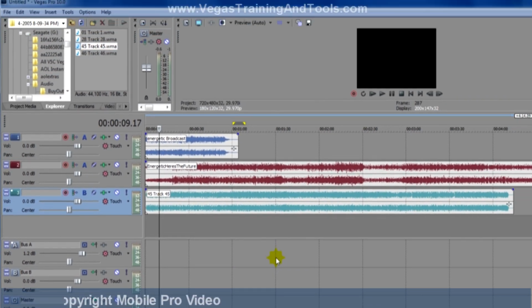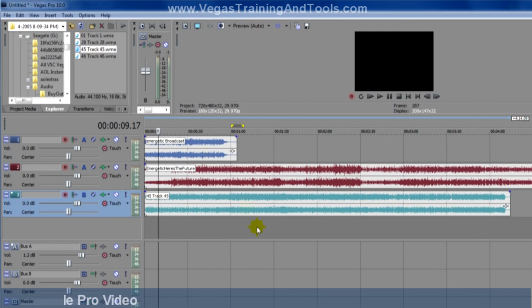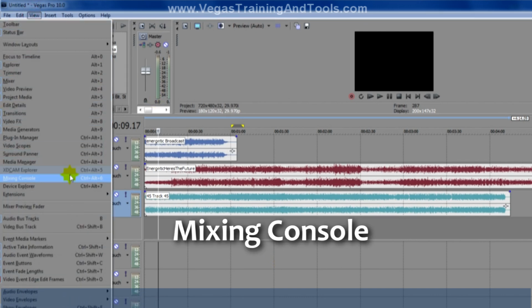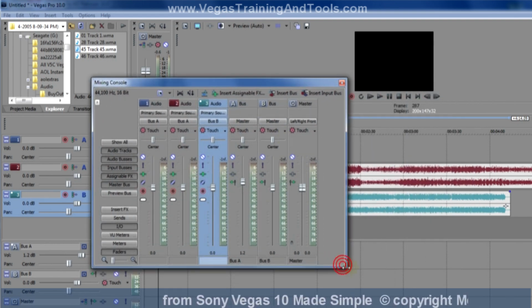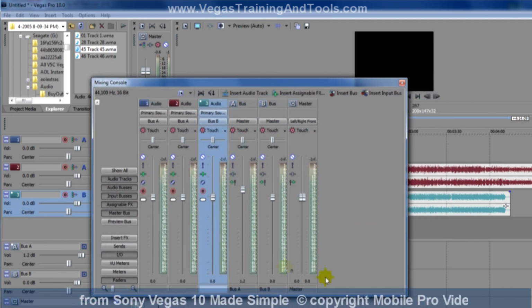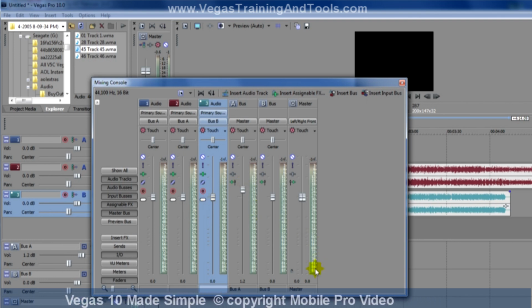Something else that we have in Pro that is not available in Movie Studio is a mixing console. And that is just another view of a lot of these tools, but in a more convenient way to work on them if you're really working extensively on audio. So here we have represented the 3 audio tracks plus the A bus, B bus, and the master bus, all in one convenient interface here.